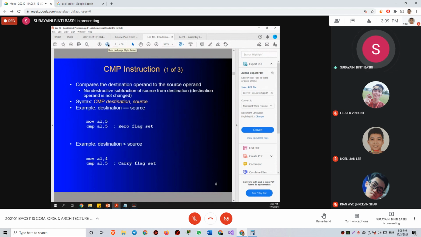Okay, so we proceed to the comparison instruction. In this comparison instruction, it compares the destination operand to the source operand. The syntax is CMP, your destination, and the source. So this is an example of how we can compare. First we set AL equal to 0, and then after that we compare AL with 5, meaning compare 5 with 5.